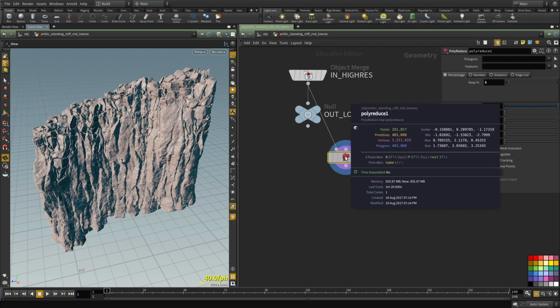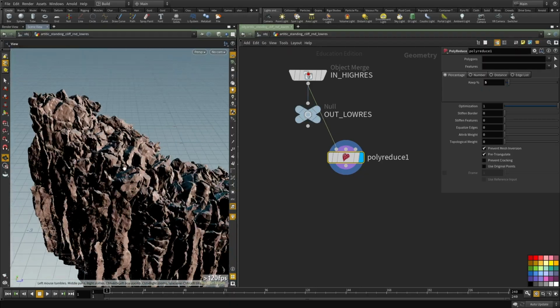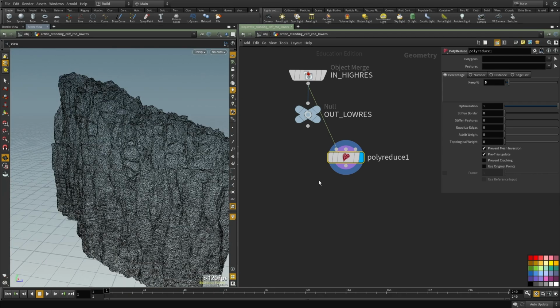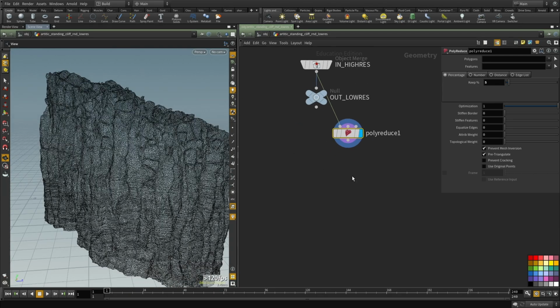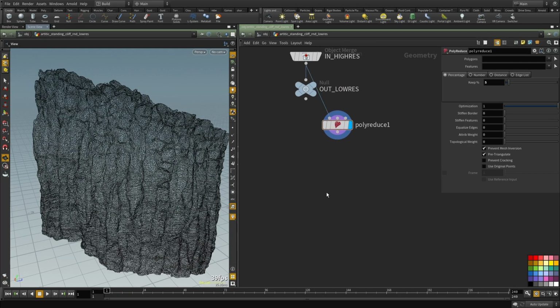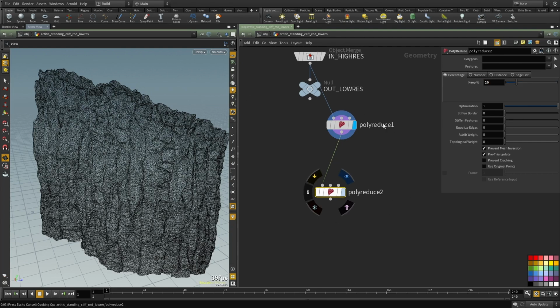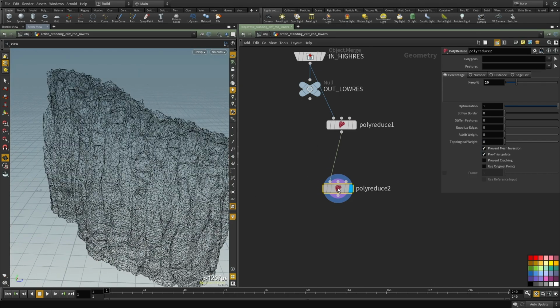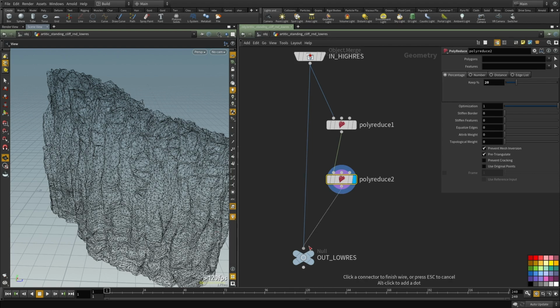Cool. So let's see, 200,000, and it's done a pretty good job so far. I didn't have any issues with this. This is actually still low res, so I don't want to change that because it's going to compute it again. So I'm going to create another poly reduce, and it's going to poly reduce this version, and that's much faster. And now how much do we have? 40,000. I think that's reasonable.